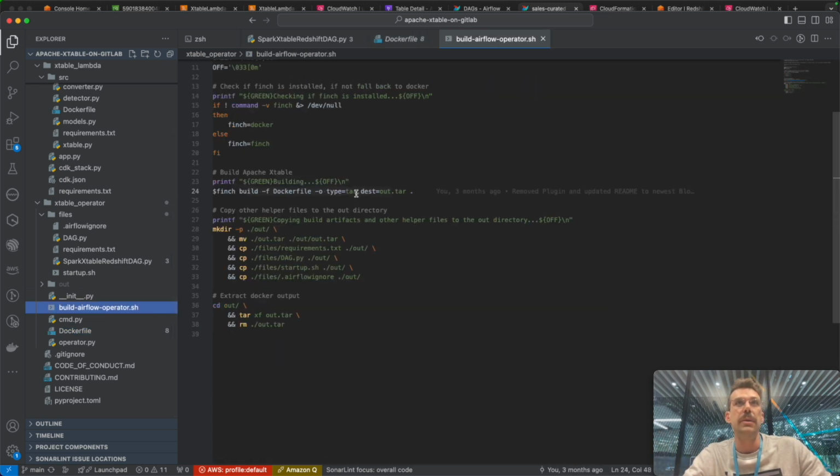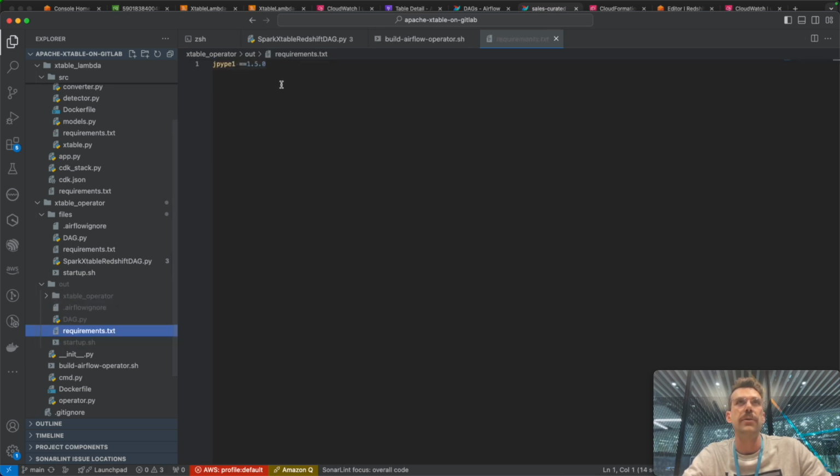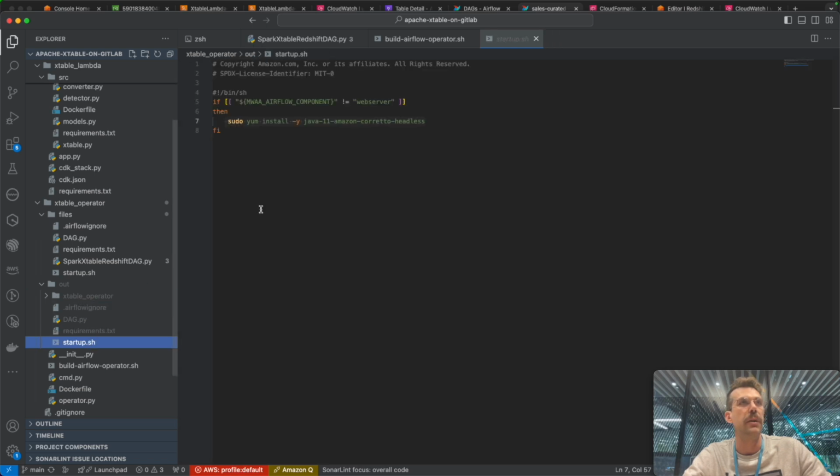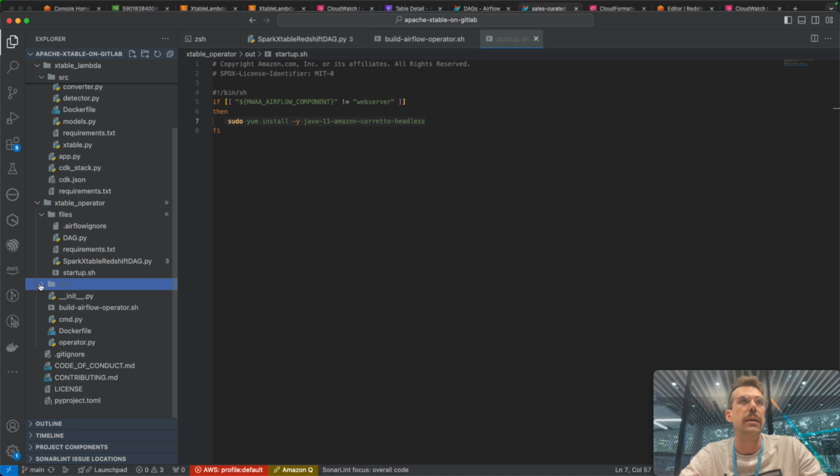So in the build script here, we see that our destination is an out tar archive. The extracted archive then looks like this. The operator here bundled with the jars and the Python wrapper we can have a detailed look at in a minute. Then also an example DAG, the requirements txt file, so the Python requirements we need to install in our Airflow environment, and also the startup script where we install Java 11. All right, now we have seen how we eased up the build and packaging step a little bit.